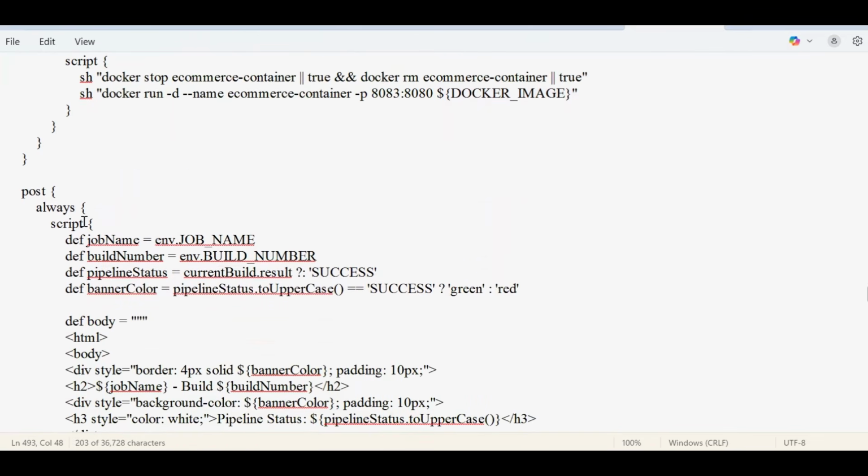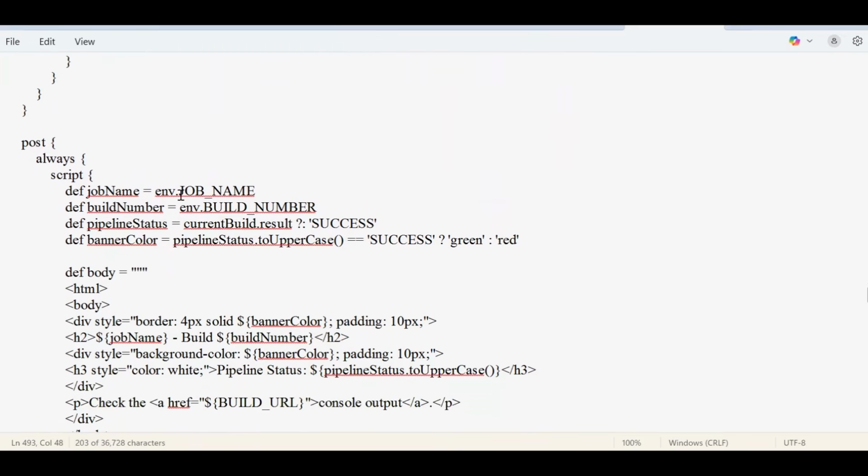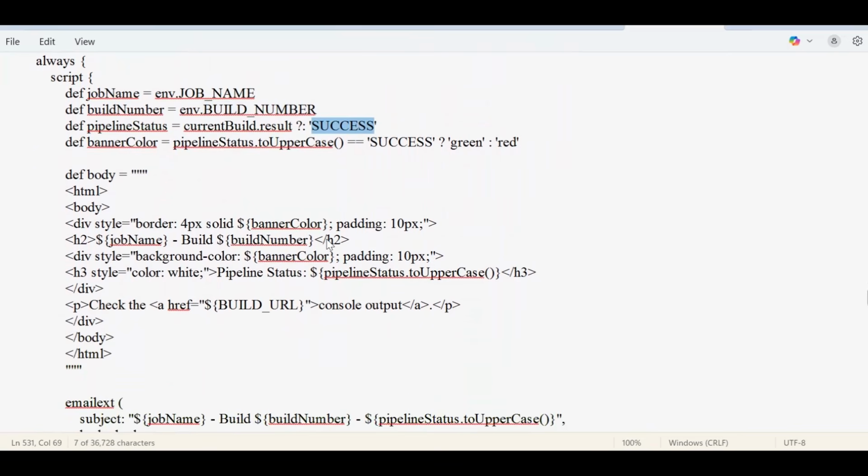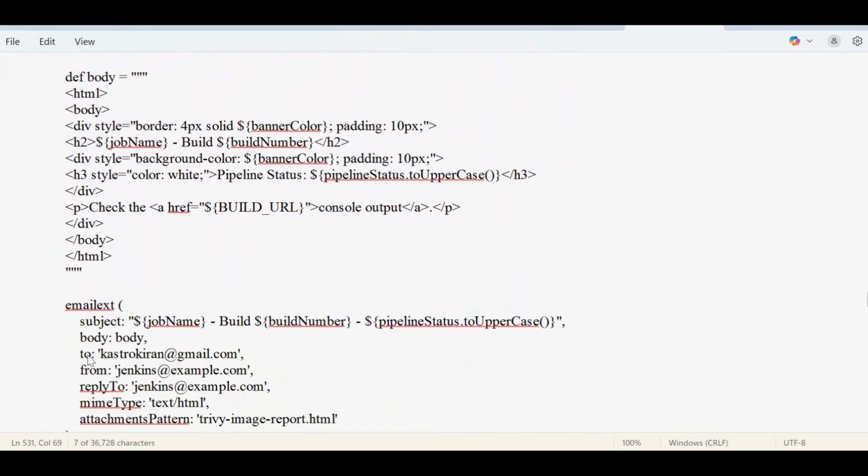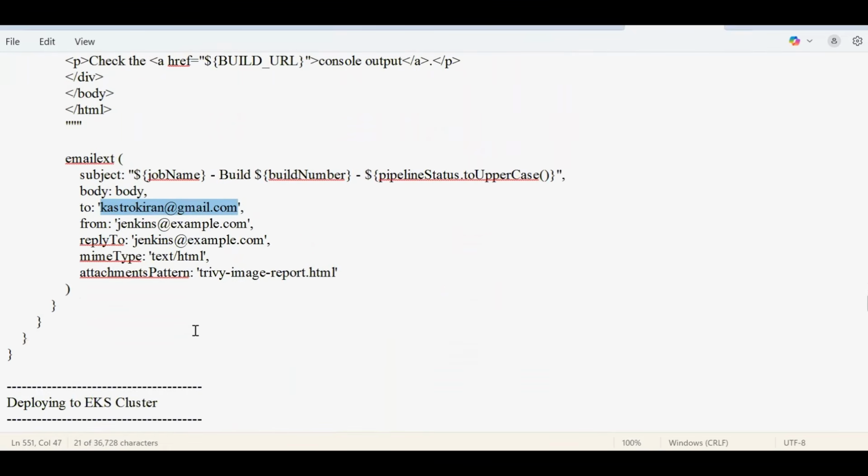And once that is done, you will get the email notification. So you will get the job name, build number, whether the job is success or failed, you will see that. And then to which email you will get the notification. So whatever email you have configured in Jenkins, that email you have to change here. So in your case, you will have a different email. So provide that email here. Right. Apart from this, nothing else is required to change here.